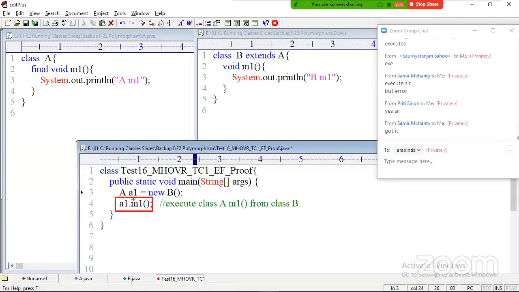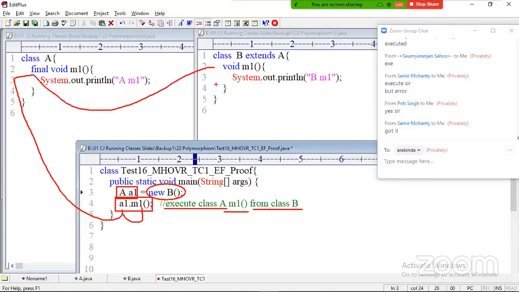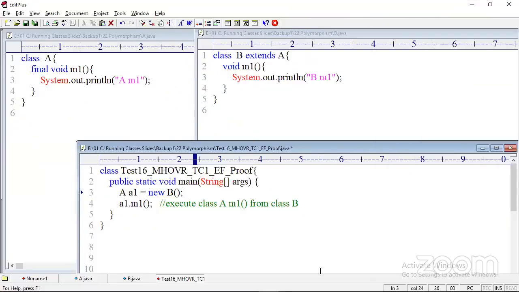When you call a method with a superclass reference variable by storing a subclass object, what is the meaning of the statement? Execute class A M1 method from class B. That means first the method should be available in superclass. So JVM will go to superclass, check whether the method is available or not. If available, it checks the method in the subclass and executes from the subclass. This is the proof. It will not directly go to the subclass.